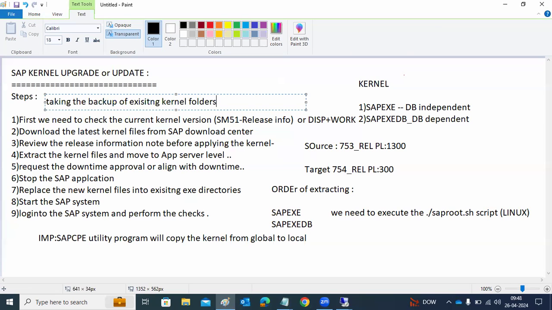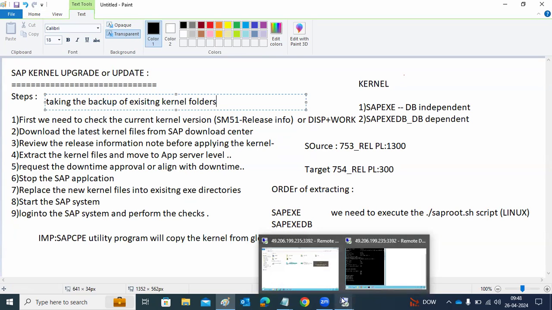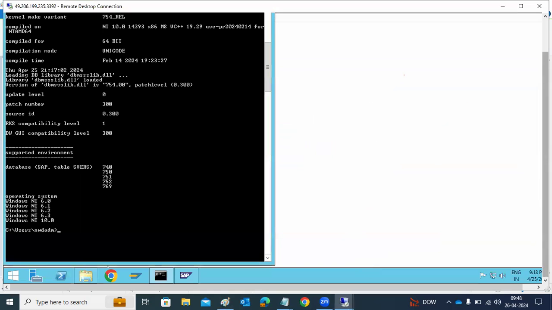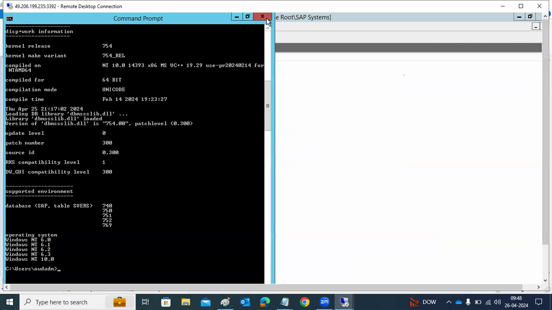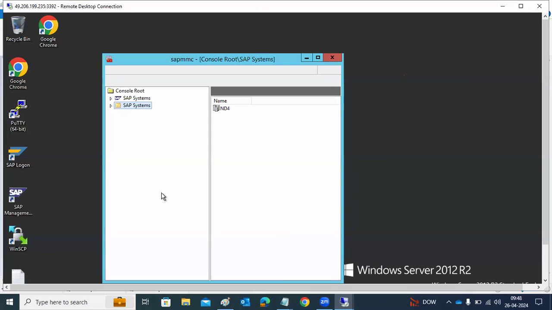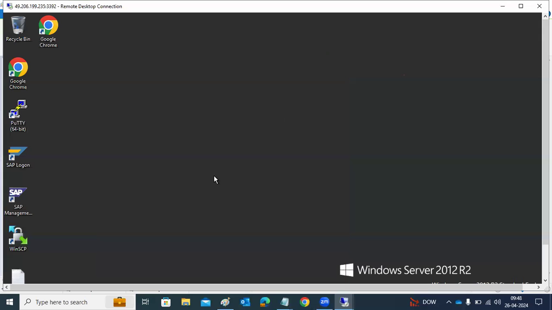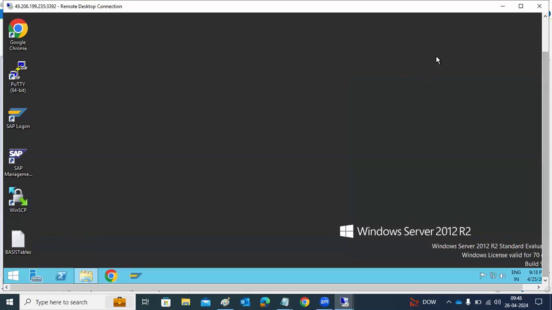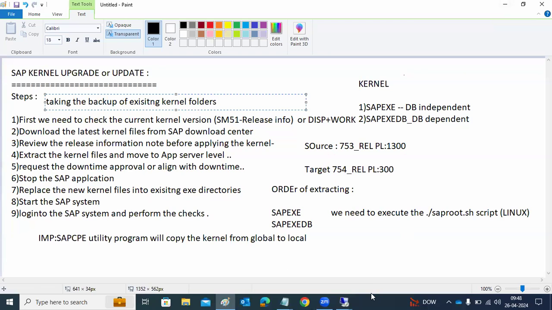Then replace the kernel files and start the SAP, then perform the health checks, the normal health checks like SM51, ST22, all those things we can check. So this is the way we can do the kernel upgrade. Okay, it's clear, right? Any questions, anyone? So simple steps.